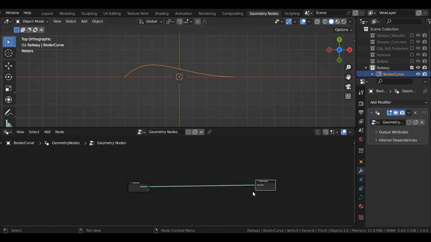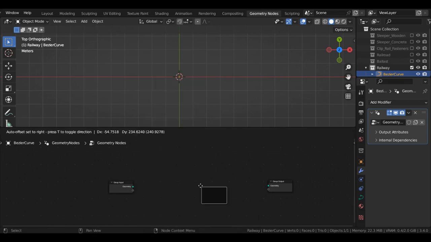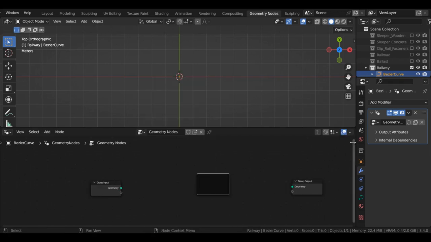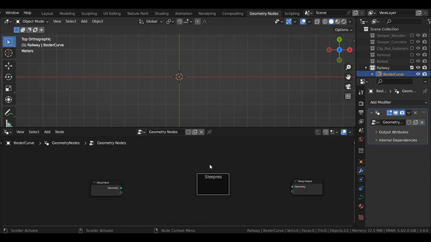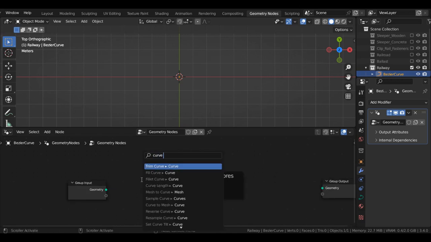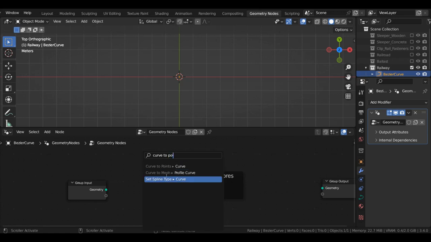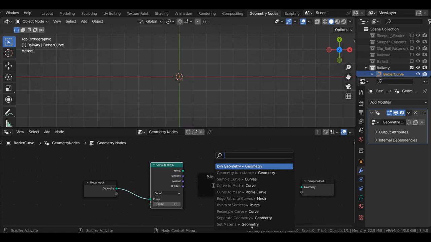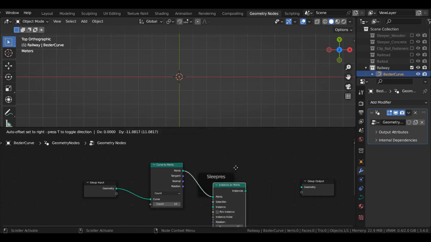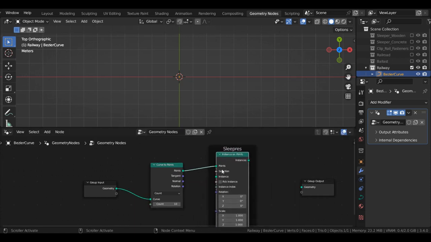Let's start with the sleepers. Layout, frame, and sleepers. Now, curve to points, and instance on points. And we put this here.